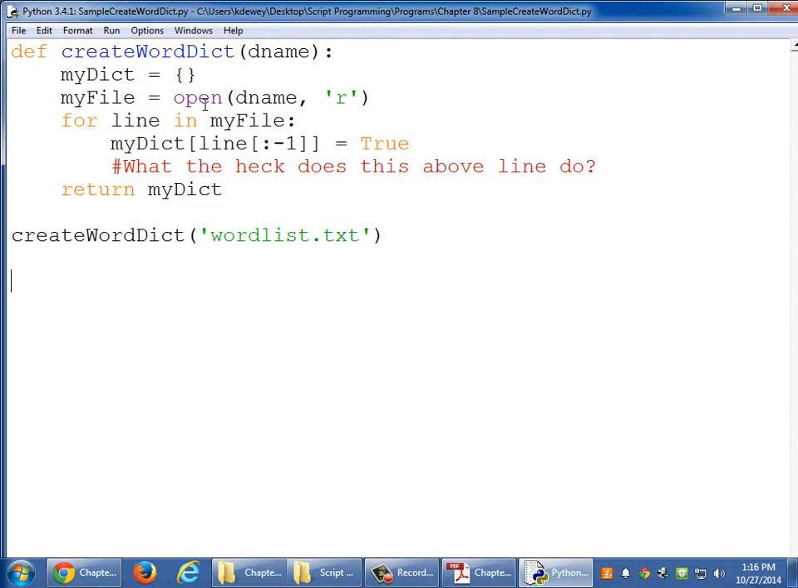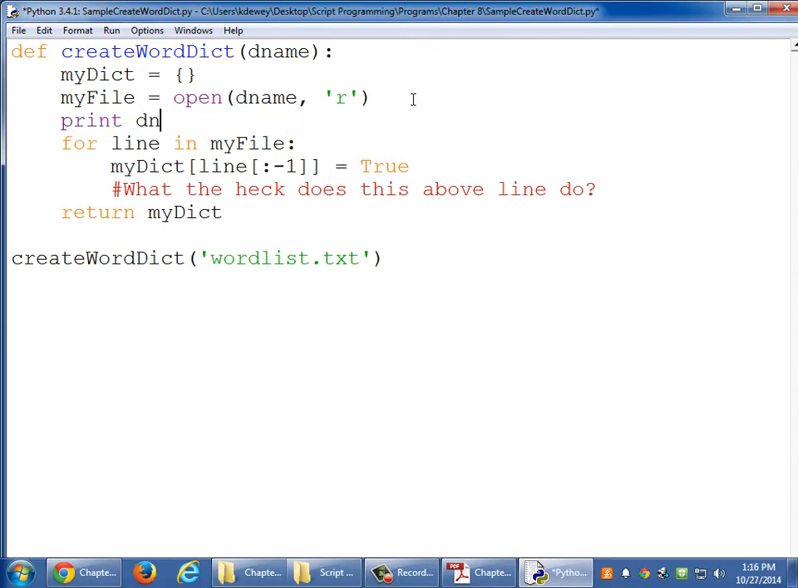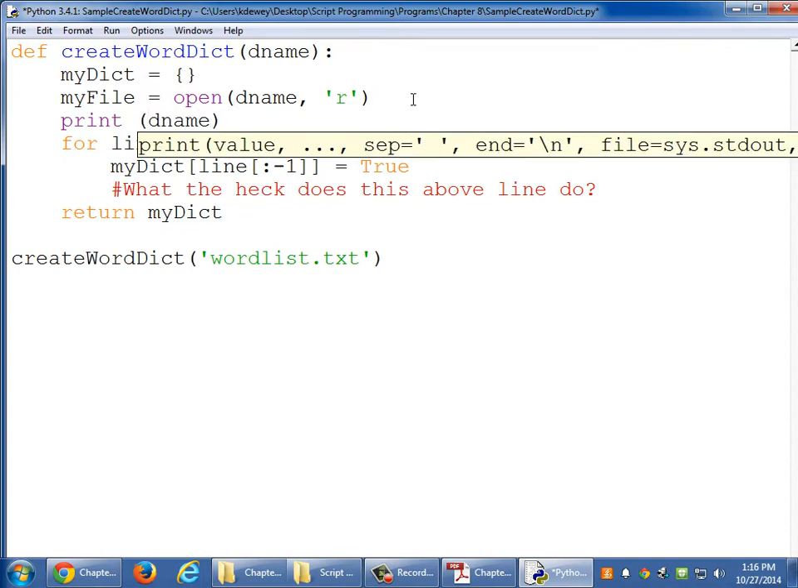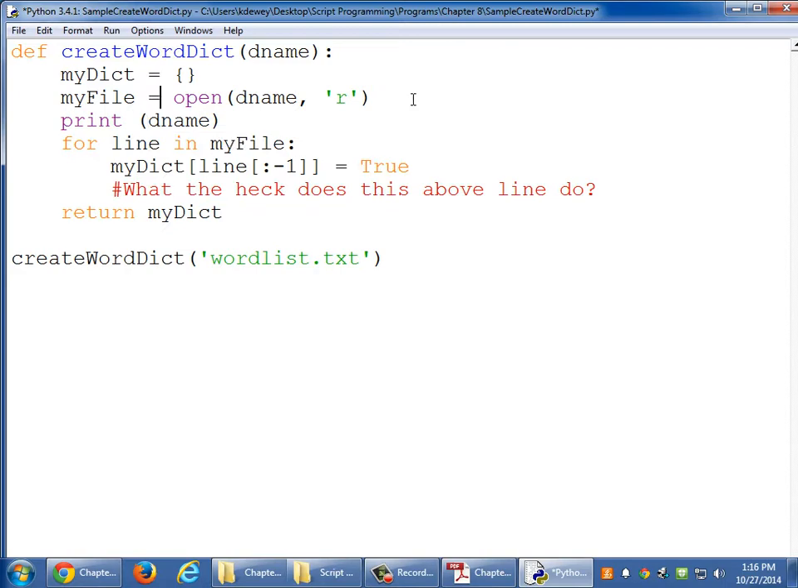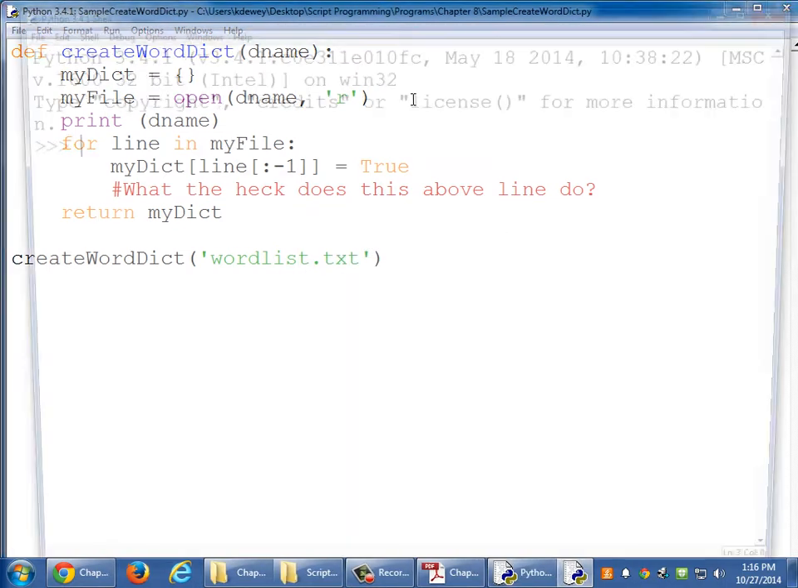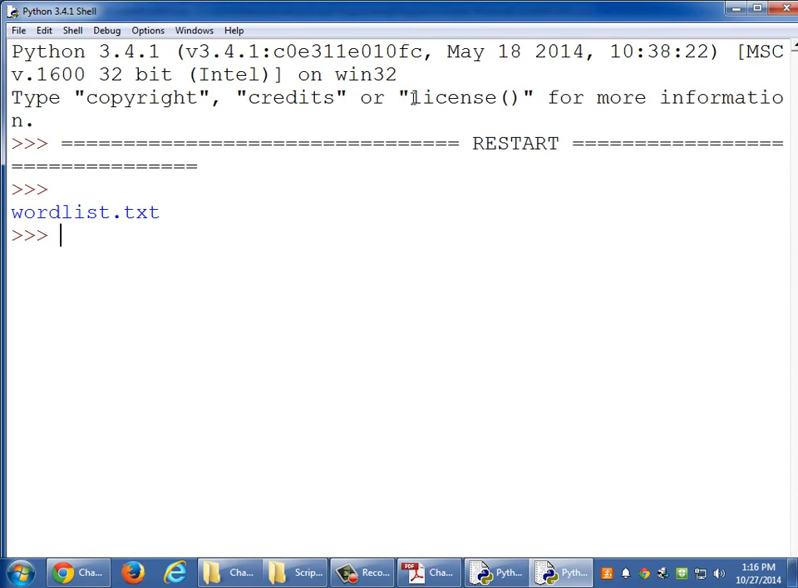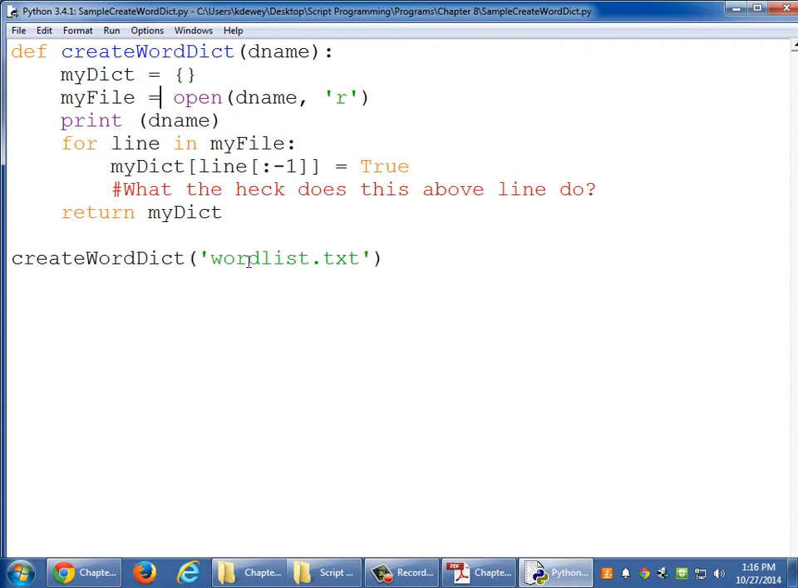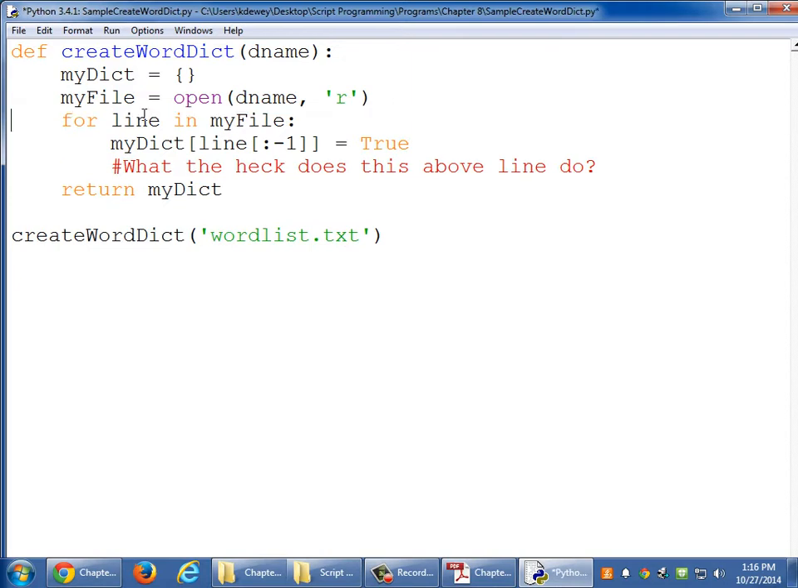Well, first of all, I want to make sure we're opening the right file. So right here, I'm going to say print dname with parentheses. So what should it print out? It should just say wordlist.txt. Oh, okay. So at least we know we're passing the file name wordlist.txt to our method, and that part's working. Okay. Step 1 done.